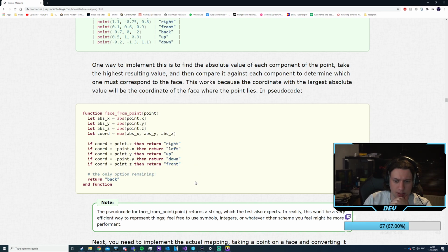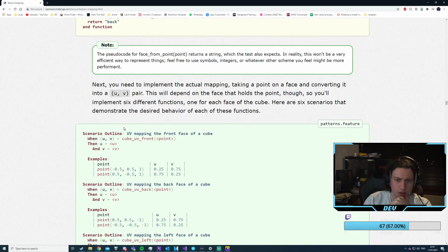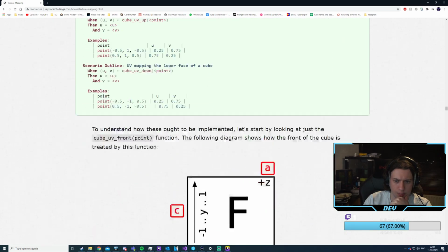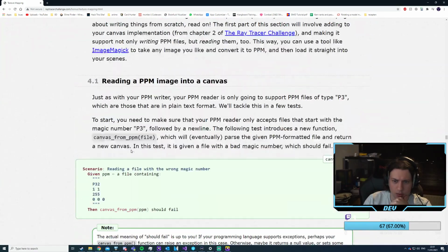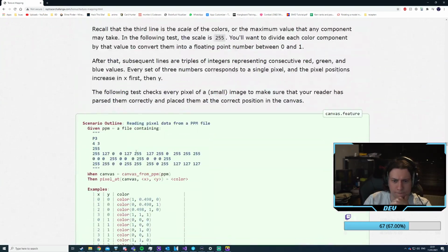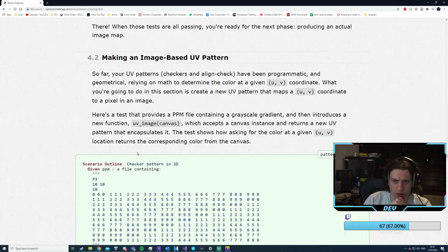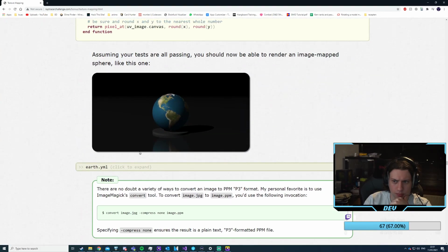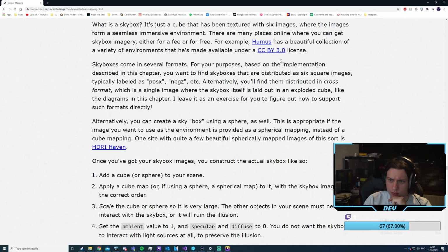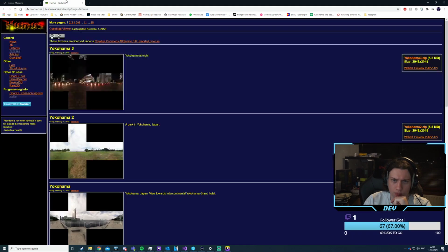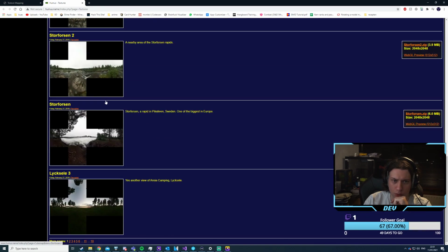So this is the basic function, the pseudocode to check the side. But I'm wondering if they have anything on skyboxes. It's like Google skyboxes, right? Skyboxes. Okay, cool. Oh, okay. These are cool skyboxes.